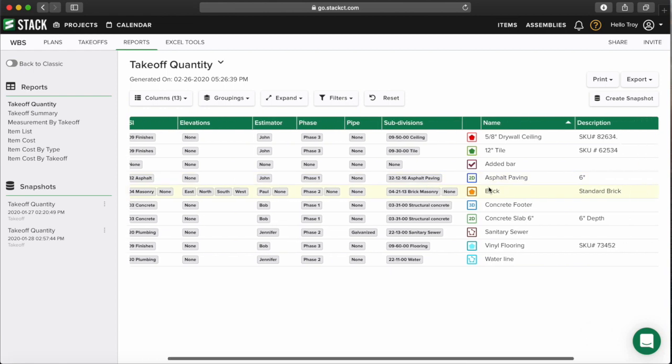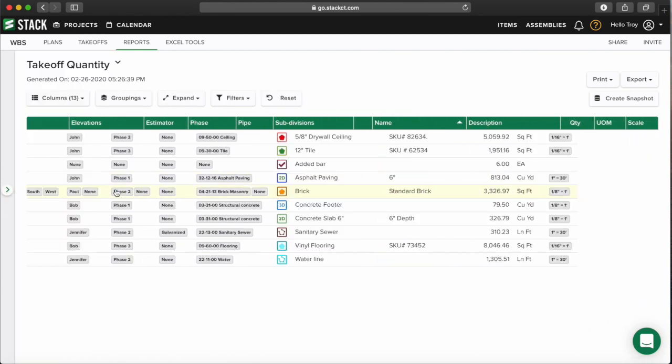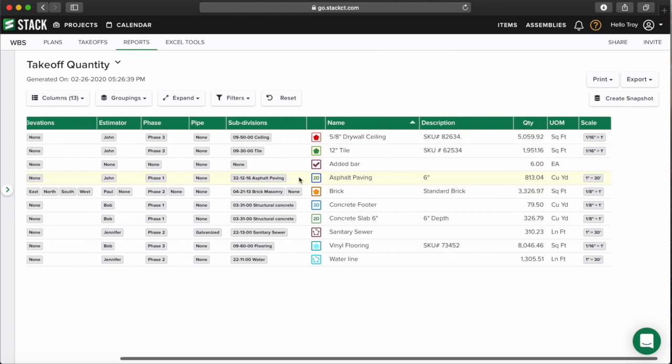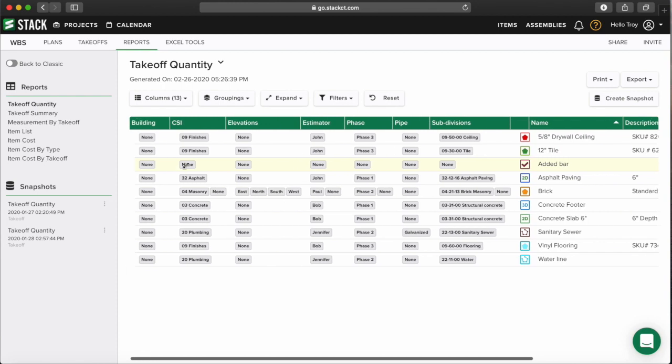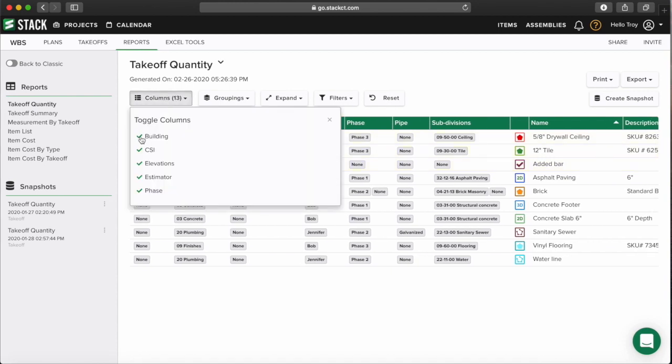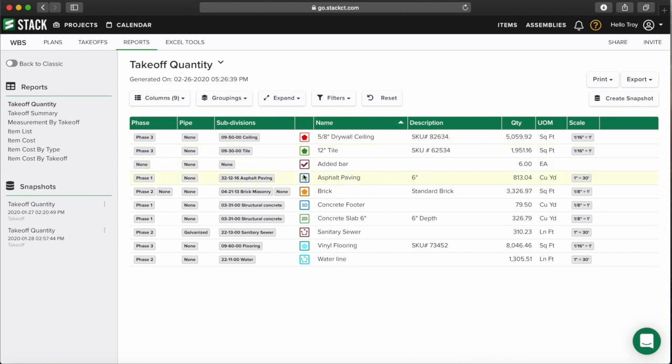Also, if you have a lot of data on your screen, you can click this little toggle right there just to give you some more screen real estate. So it just hides that left panel. Again, if you don't want to see all this, it's as easy as just unclicking what you do not want to see. Okay, lots of flexibility there. Again, everything we've talked about is available for every one of these reports.